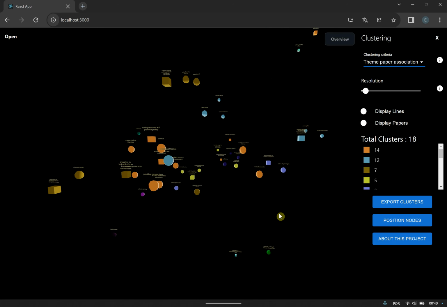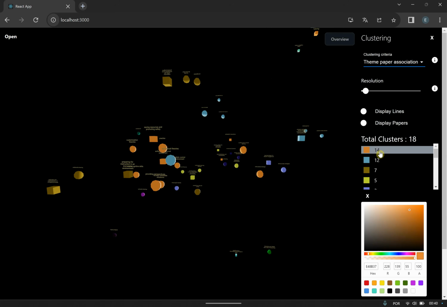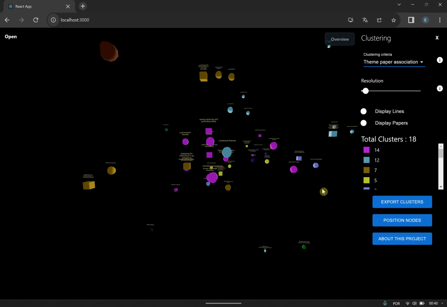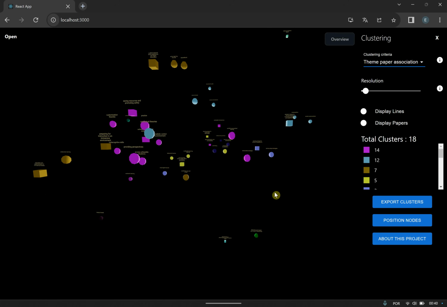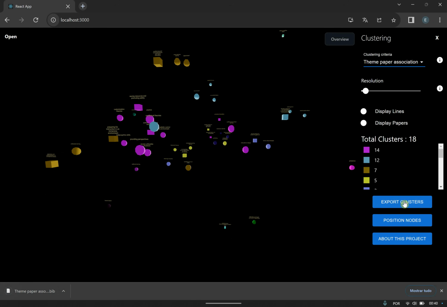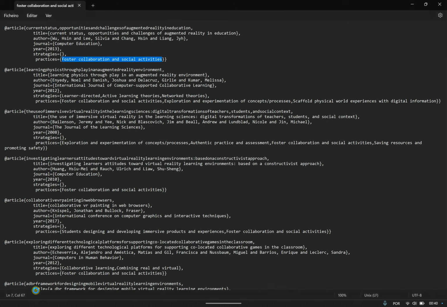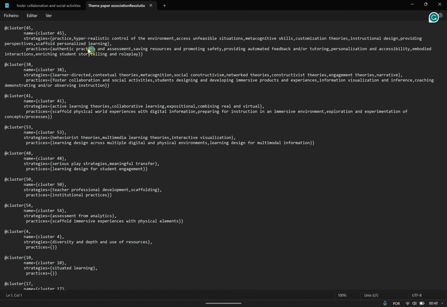There you go. We can also control the colors of themes. For example, we have this cluster of 14 members in orange. We can change it to light blue or brown or yellow or purple. There you go. We can do that with other clusters as well. We can also explore the clusters, meaning all of the communities it detected. As I open, we can see this is the first cluster with the name cluster 45, and it has all of these themes inside of it.